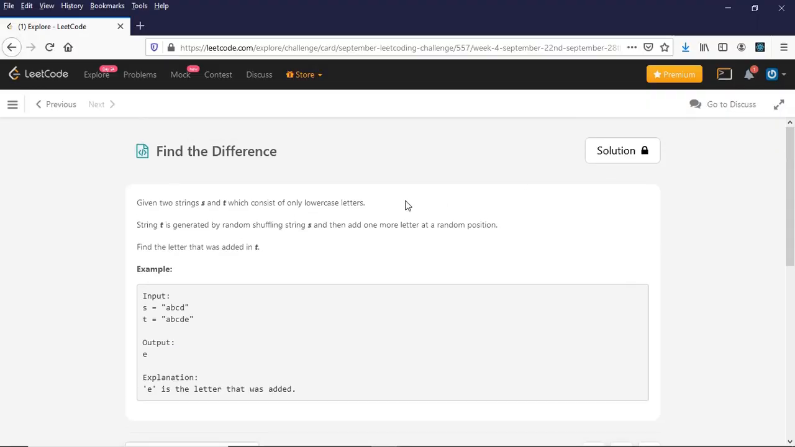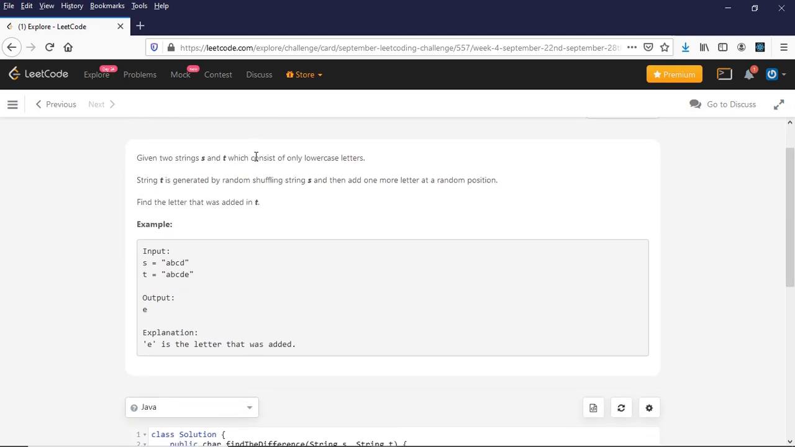So the problem says, given two strings s and t which consist of lowercase letters, string t is generated by randomly shuffling string s and then adding one more letter at a random position. Find the letter that was added in t. Both s and t contain only lowercase letters, and t will have only one additional letter which is not there in s. So we have to find that additional letter.